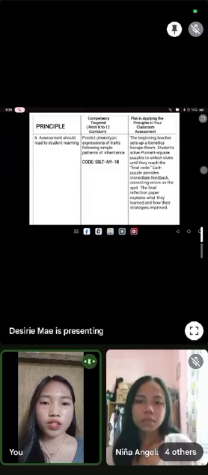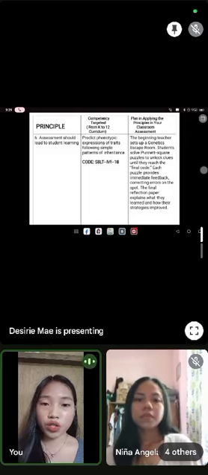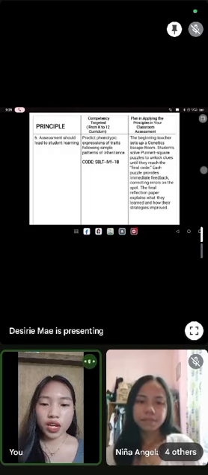Each puzzle provides immediate feedback, correcting errors on the spot. The final reflection paper explains what they learned and how their strategies improved. So that's the end of our report.